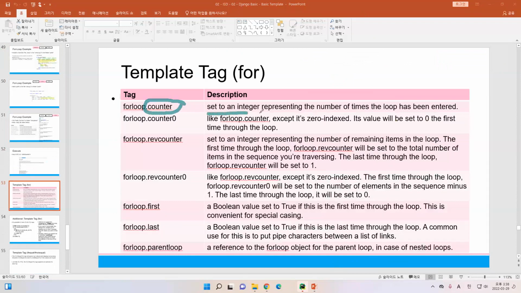It is set to an integer representing the number of times the loop has been entered. If it is counter0, then it is like the for loop counter except it's 0 indexed. So its value will be set to 0 the first time through the loop. When you start the loop, it will be based on 0. But if you use just counter, then the index will start from 1.